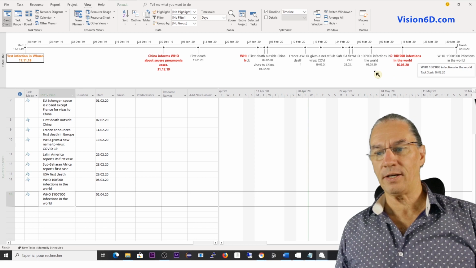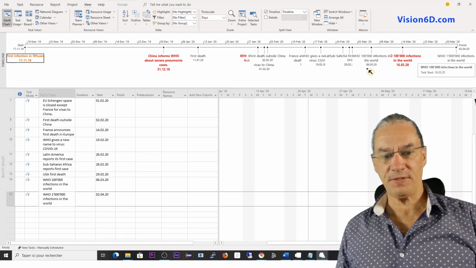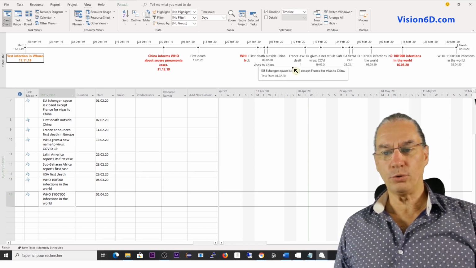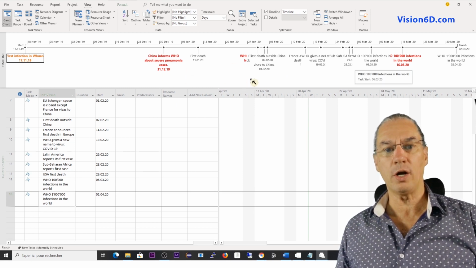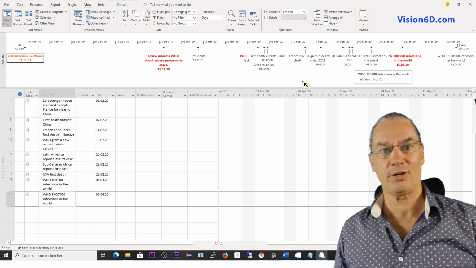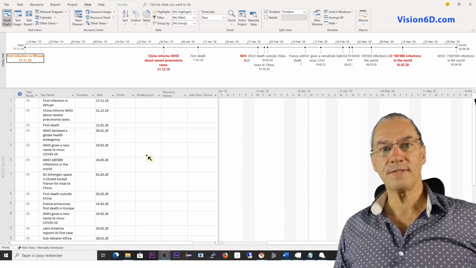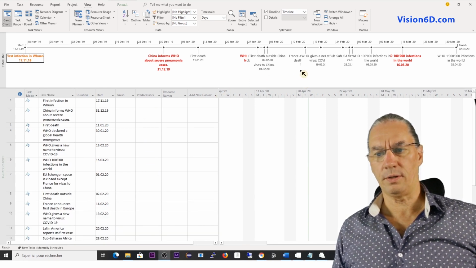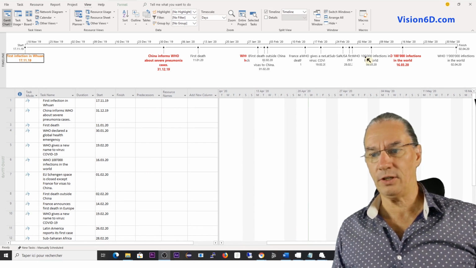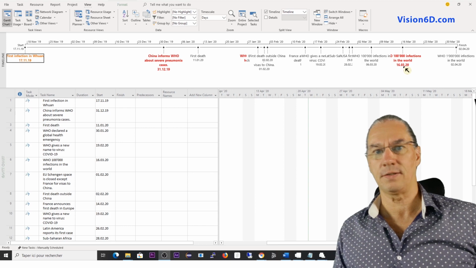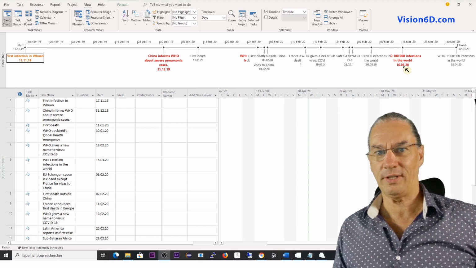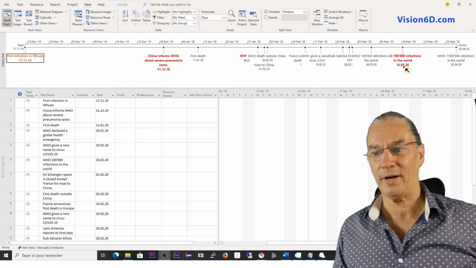We see that it became a bit messy. So now we have to clean this up a bit, so that we find a good way to do a presentation of that timeline. By doing this, I noticed that there is something really strange. I have here 100 infections in the world on the 6th of March and 100,000 infections in the world the 16th of March. So I thought there is a misinterpretation in my data.